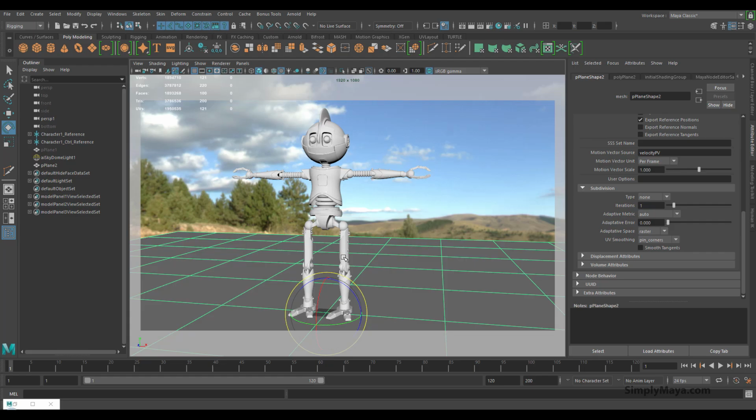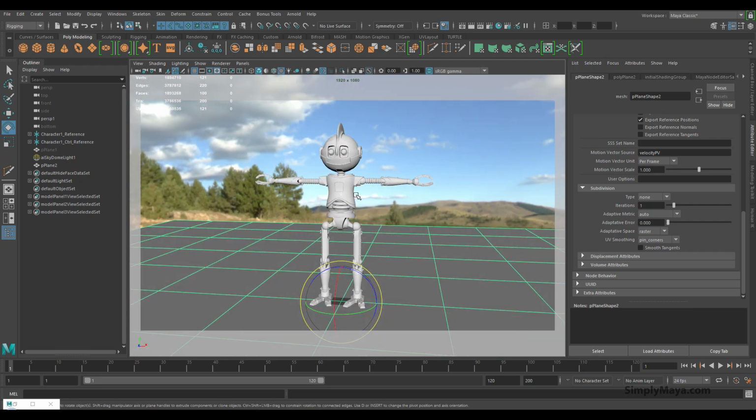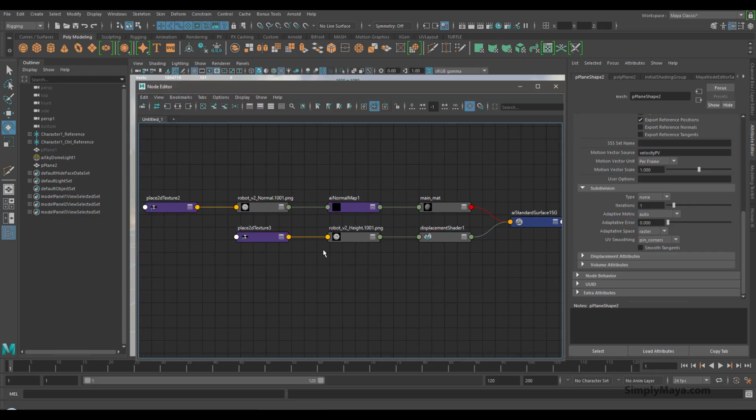Okay, welcome back. So now we need to deal with the other textures we generated from within Substance Painter. So we pop open the node editor again. We can once again bring in a file node here, and that's a file texture, of course.